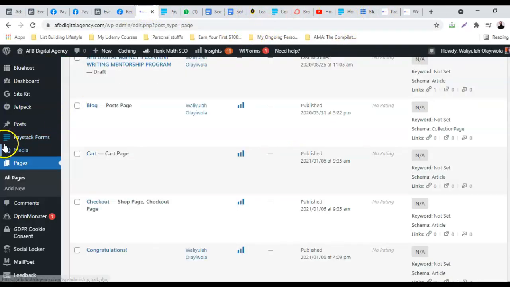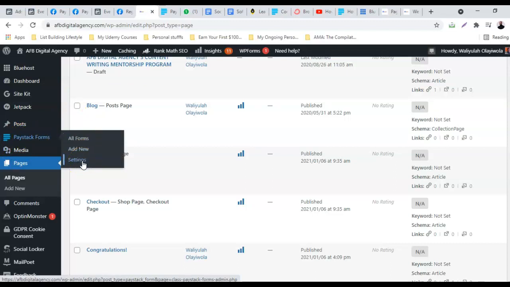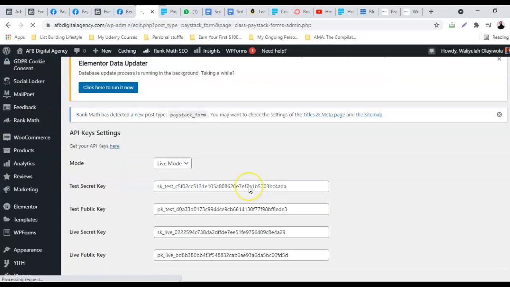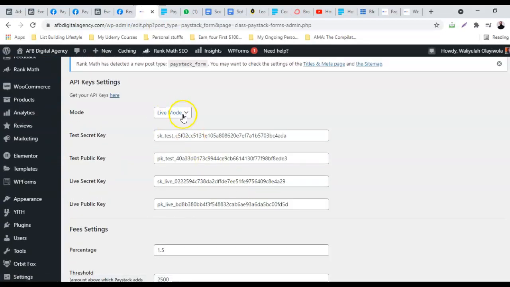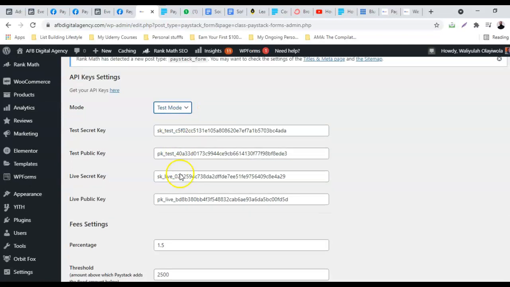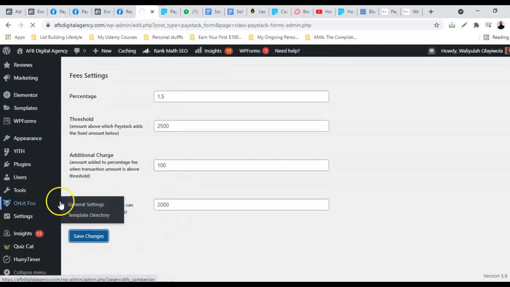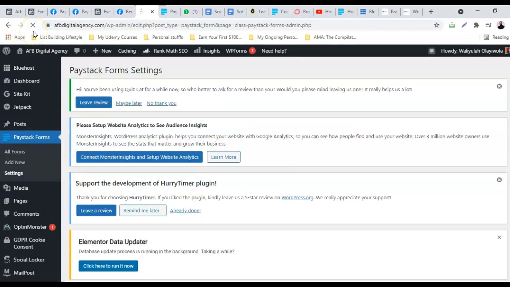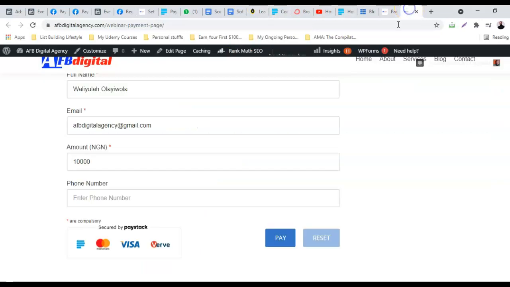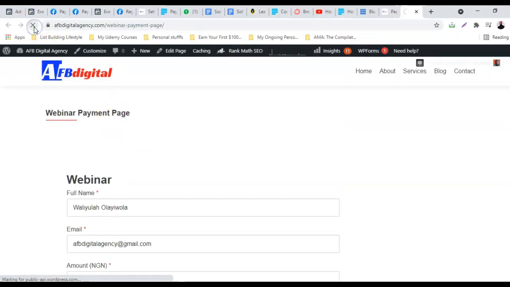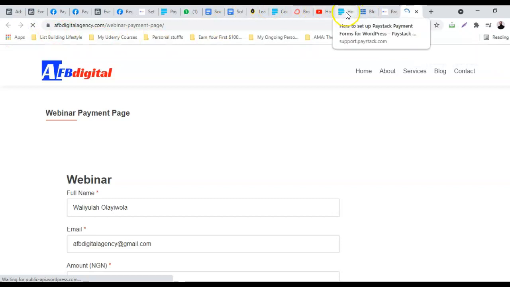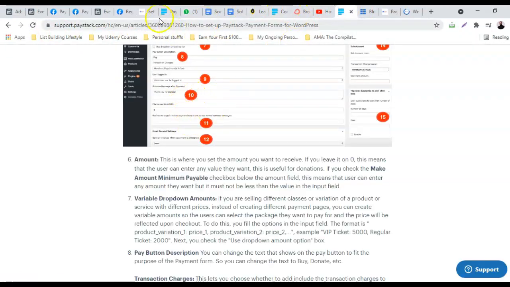So let's go to Payment Dashboard, Paystack Forms, Settings. Once we go to Settings, we can set it to Test Payment. Okay, so it was in live mode before, right? So let's just put it in test mode and then save changes. So once changes have been made here, awesome. Then we can try and initiate the payment on this page. So it will be a test payment, right? Like that.